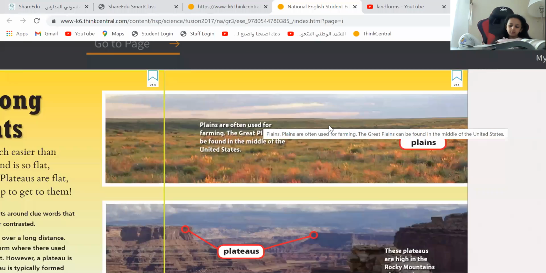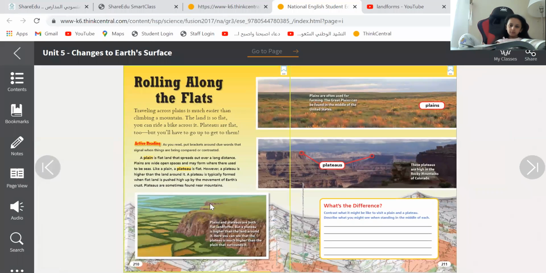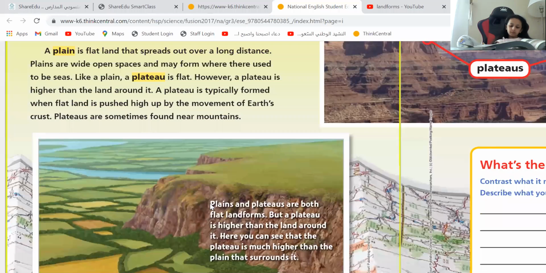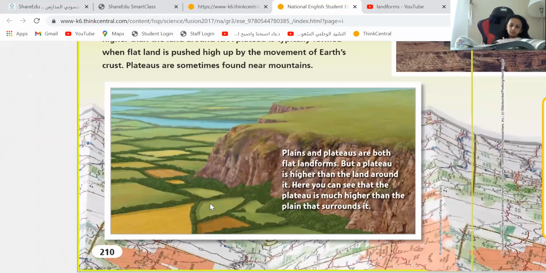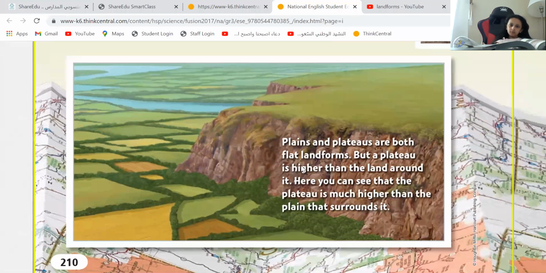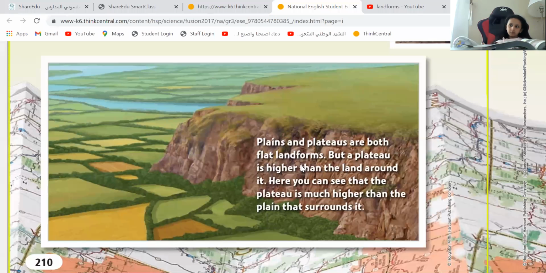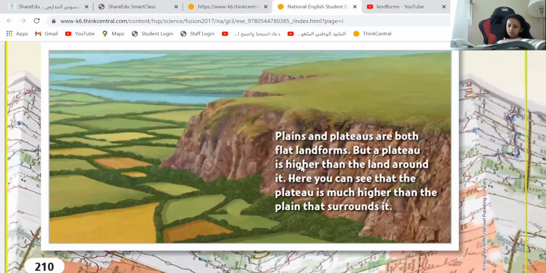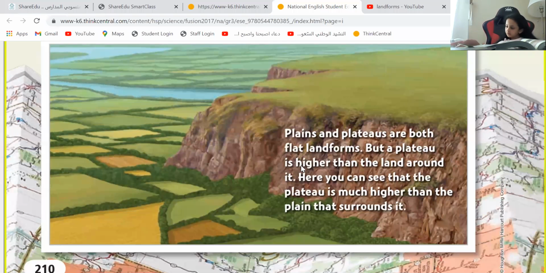So, how many landforms did you learn today, girls? We learned five. Can you name them? Plateau, yes, and mountain, yes, and valley, yes, and canyon. And plain. Excellent.